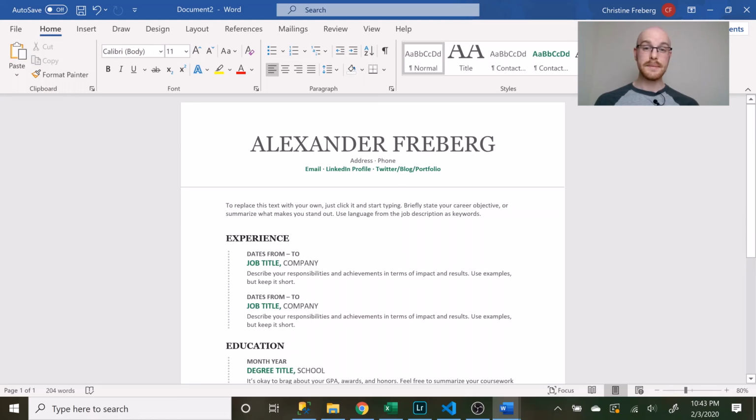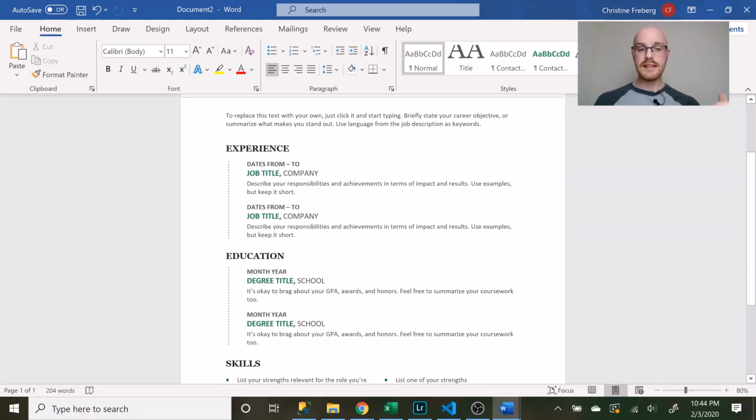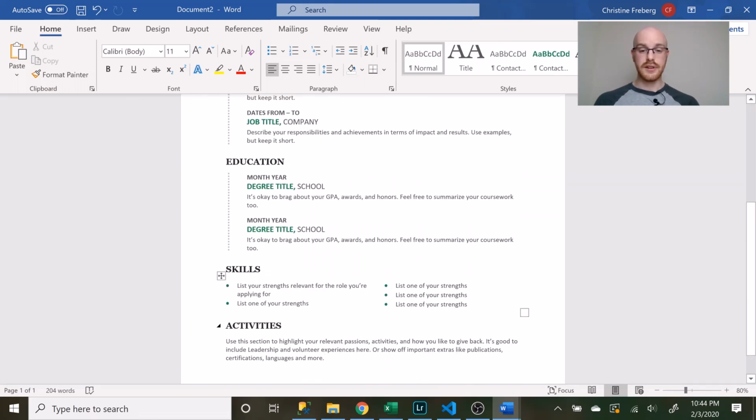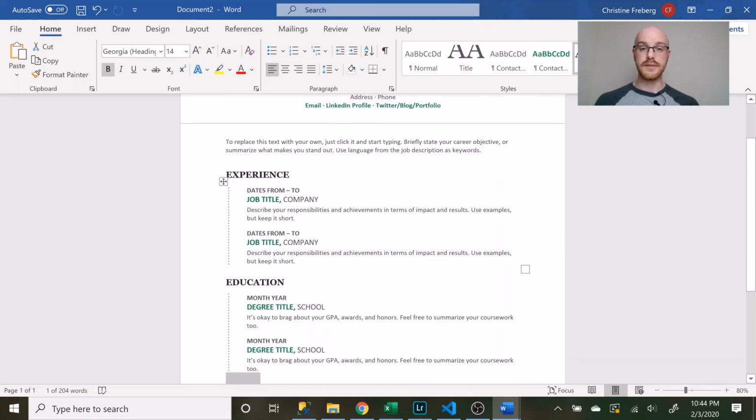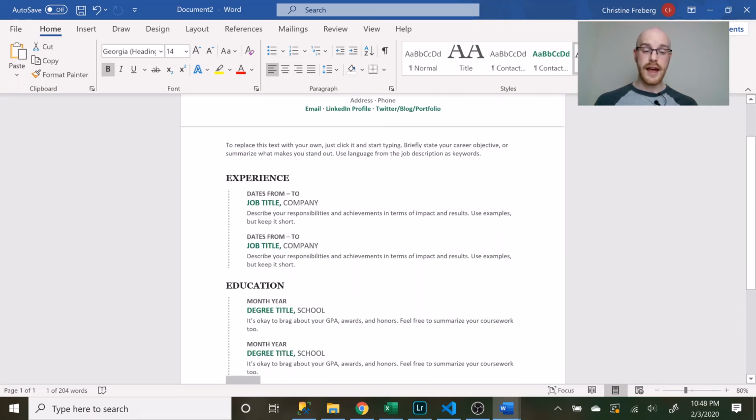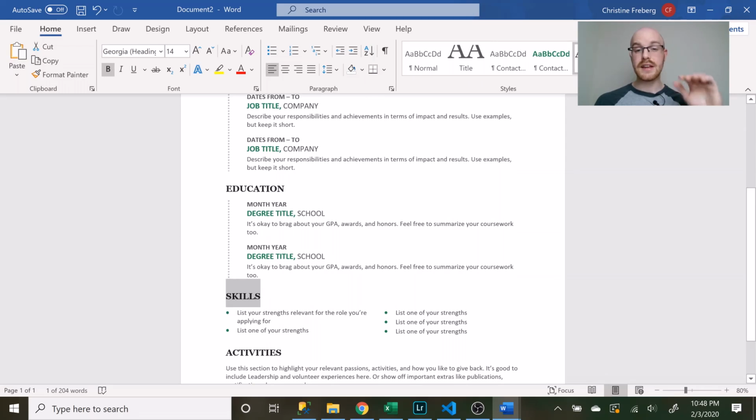Now let's look at some templates that I think are really good. So what I was looking for is a good contact section, which this has. And then down here, it has a really easily readable experience and education section. And I think this skills section is really good. I would actually take this skills section and put it right up here above this experience. Especially when you're first starting out, I highly recommend putting this skills section at the top.